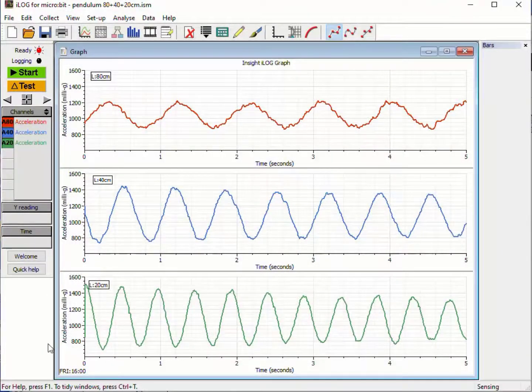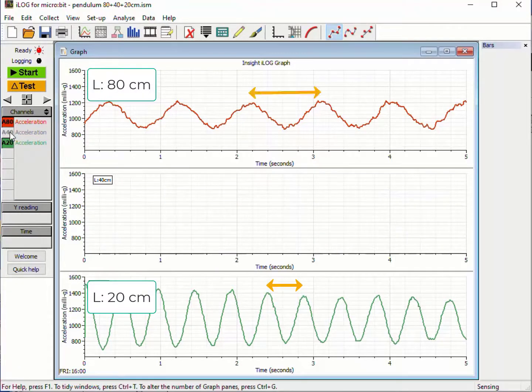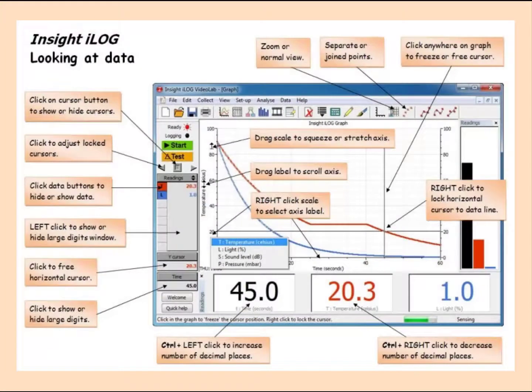When we combine the 3 sets of data, we can see that we have to increase the length of the pendulum 4 times to double the period of oscillation. iLOG has many tools for analysing data and making graphs come alive.